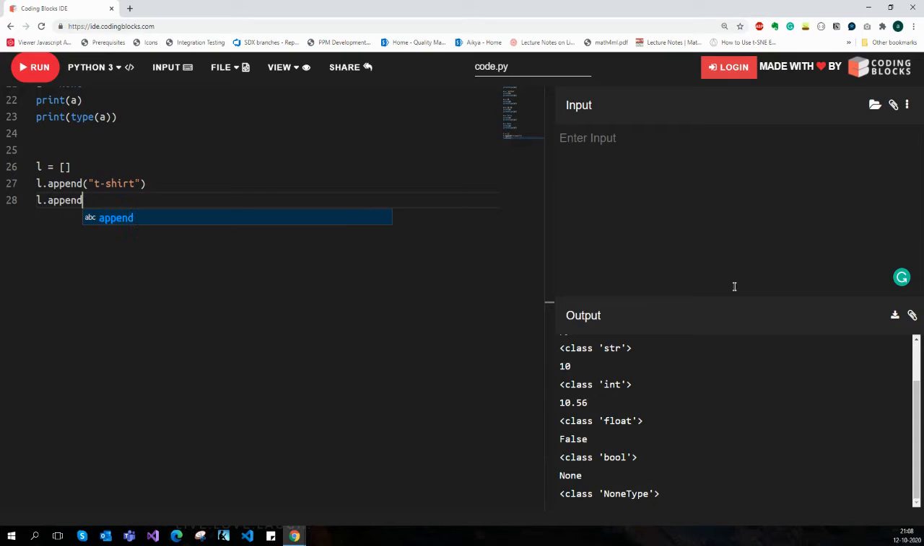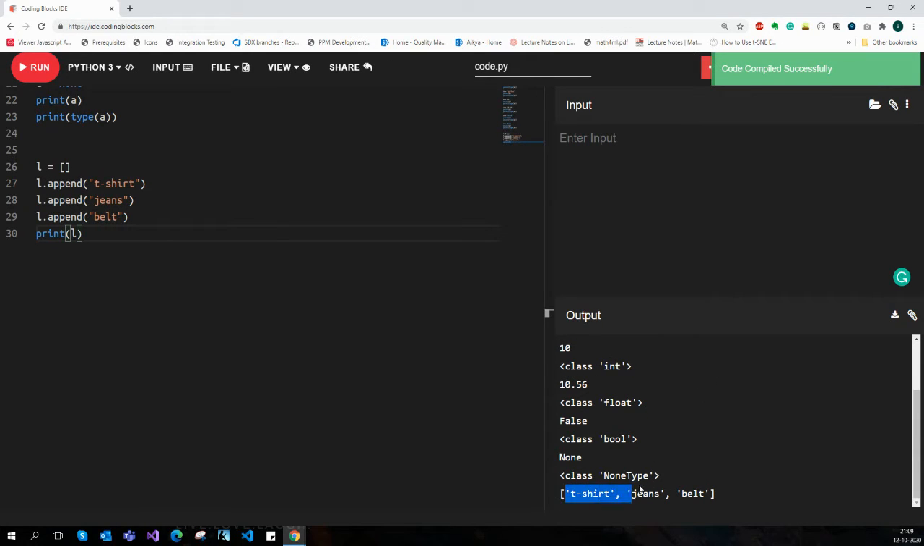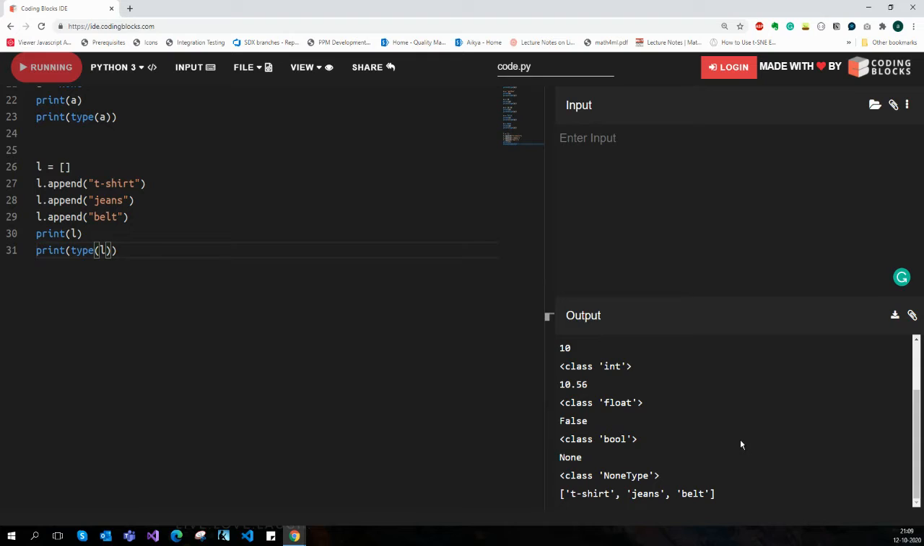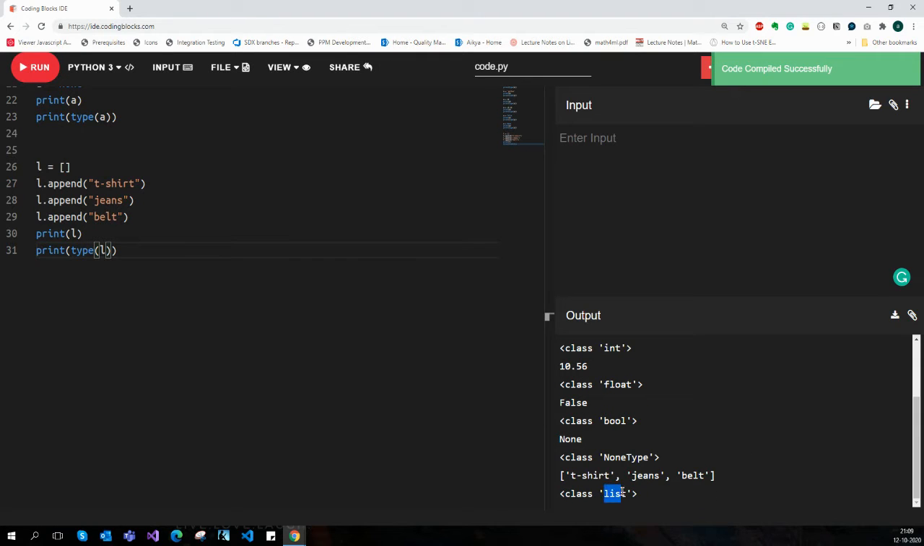then I'll append jeans, then I'll append Alt. Okay. So let me print this list now. See that your list has all the elements, or all the items you have added. Now let us also see the type of this, to make sure. Now you see that this is a list.